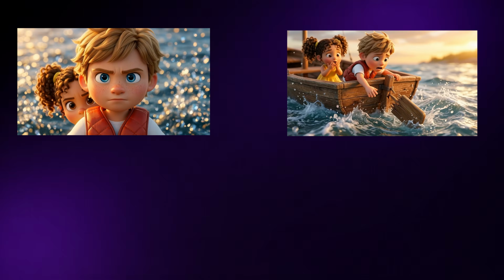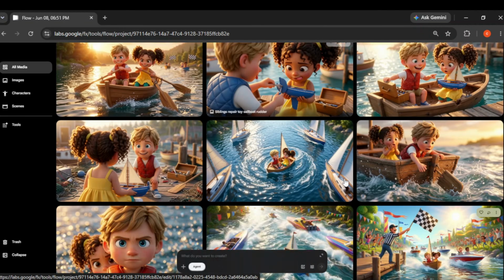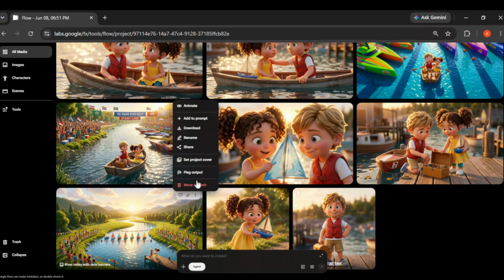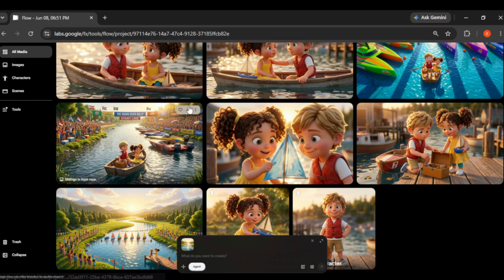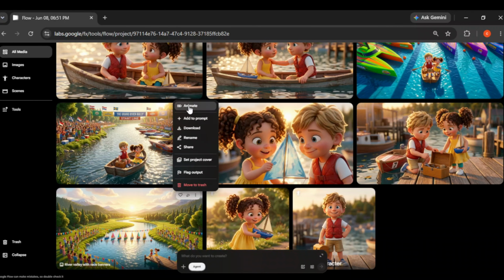Now the exciting part, bringing every image to life with motion and lip sync. And here's the best thing, you don't need to upload anything because the animate option is built right into the images we already created. Let me walk you through 5 animations one by one. For Scene 1, hover over the image you already made, click the 3 dots in the corner, and choose Animate.